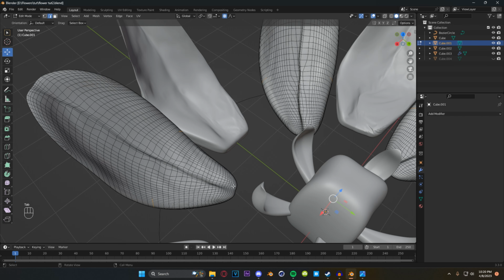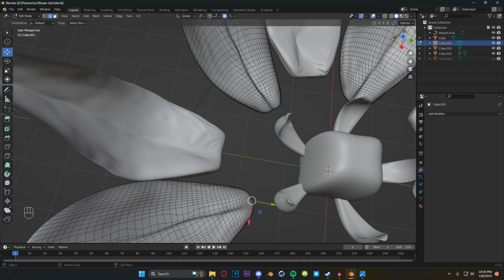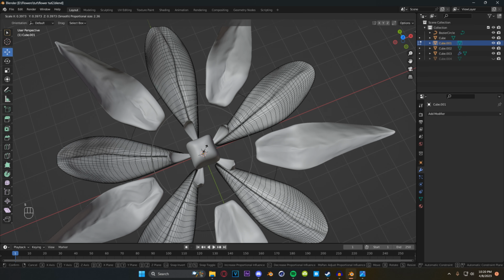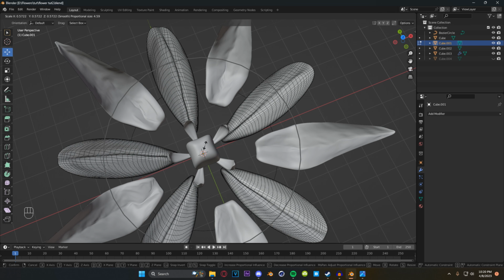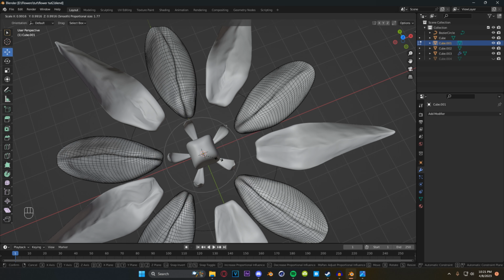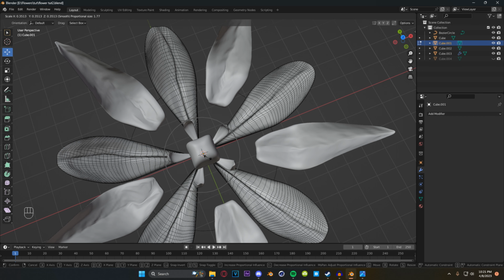Something else that you can do is go around and make a selection from the bottom of each petal, and then scale using proportional editing to make it so that those bottom leaves are touching our bulb. That's also going to help with the organic feel. It really makes it look like it is growing out of this bulb.